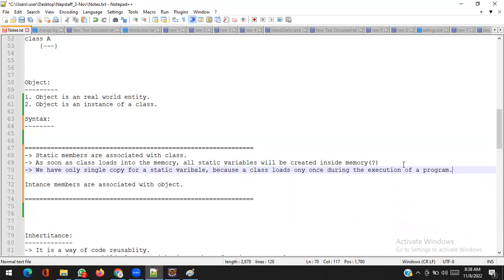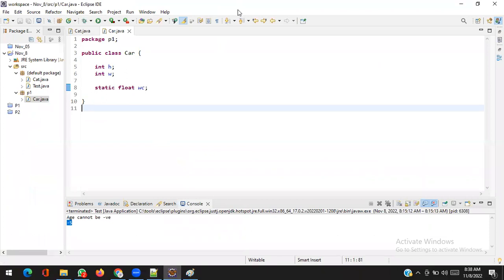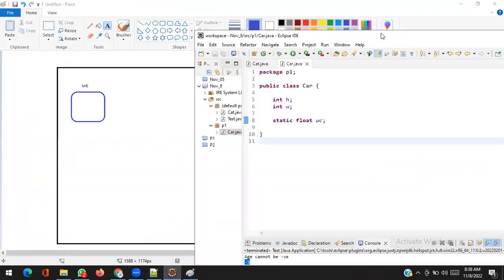In this example, we have only one static variable, but there could be many more. If you have 3 different static variables, when the class loads into the memory, there will be 3 different static variables inside the memory, but each variable has only one copy. Why am I saying one copy? Because I have to do something. Just wait. Till now it's clear. This is about WC as a static.